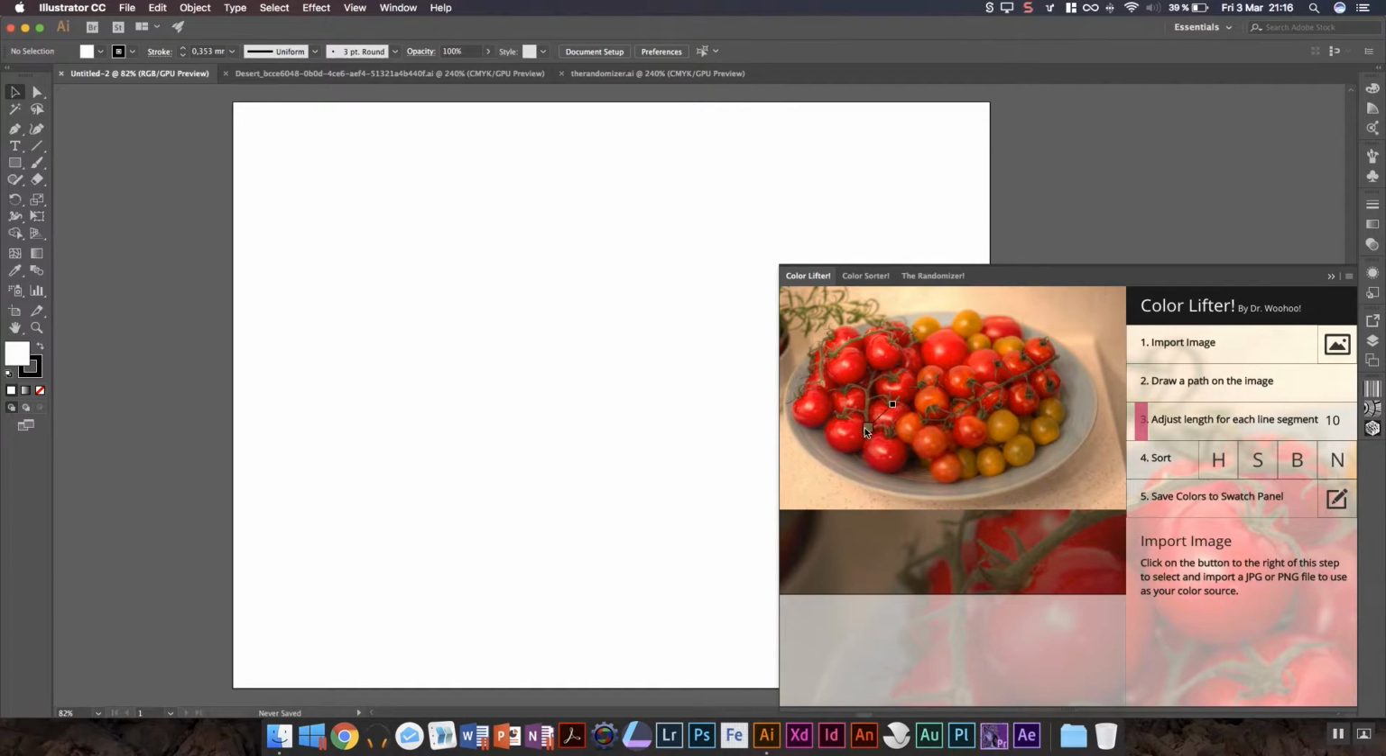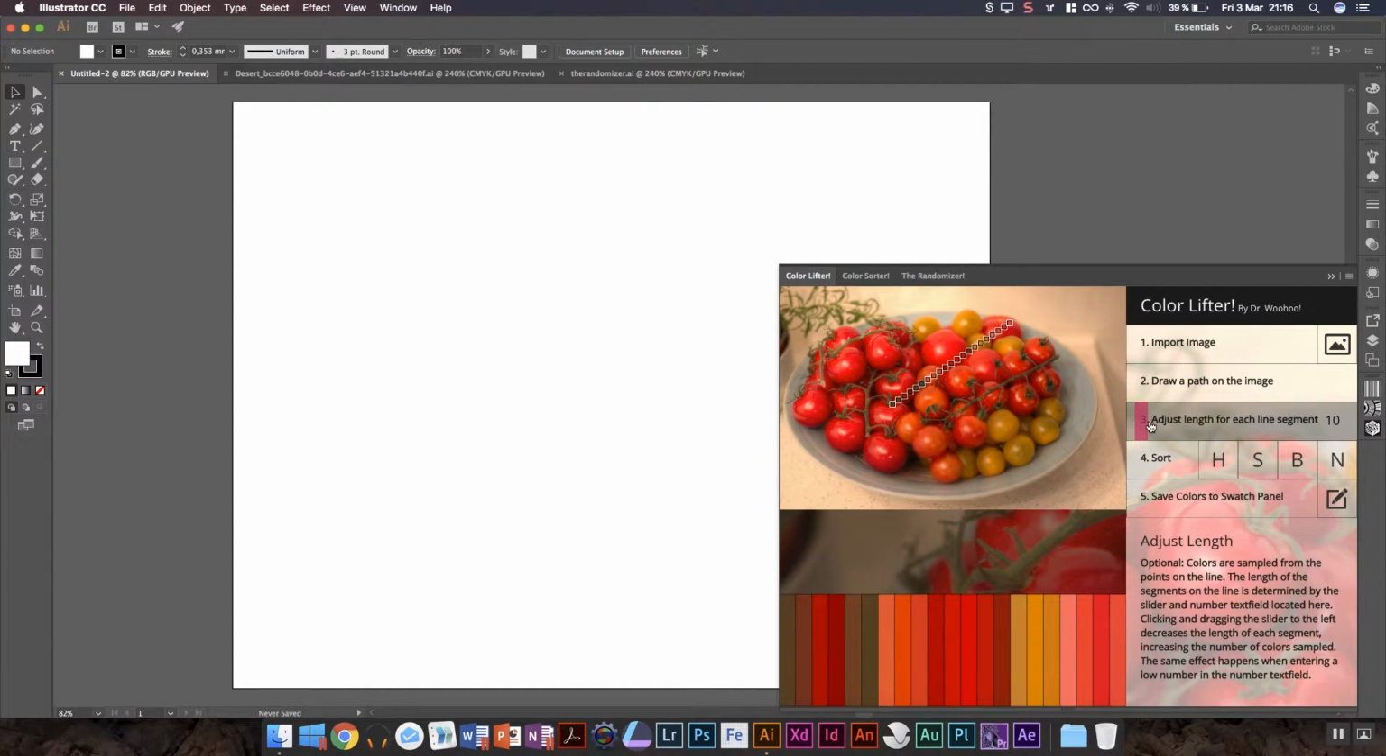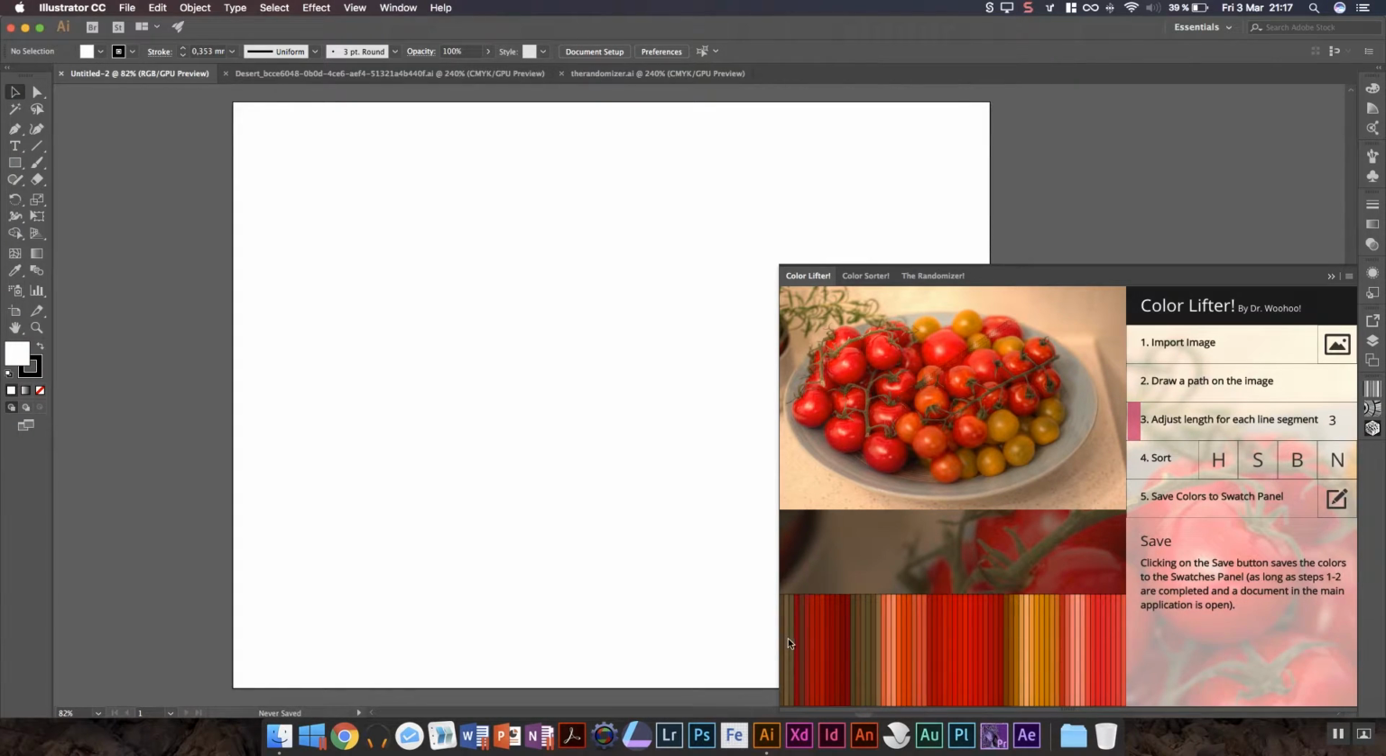And I am going to go ahead and just draw a path over here. What that'll do is it'll make us these segments of color. Now it's currently set to 10. I prefer to have even more because we want a lot of colors out of this. I'm going to set that down to less and it's going to take some time. And there we go. Now I set it to 3. That's going to be the actual length for each segment. So now we've got a distance of 3, which gives us a lot of different colors. And then we can sort them. Now in my case, I'm actually not going to sort them. So I'm going to go ahead and press the button right here, which saves these colors to the swatch panel.